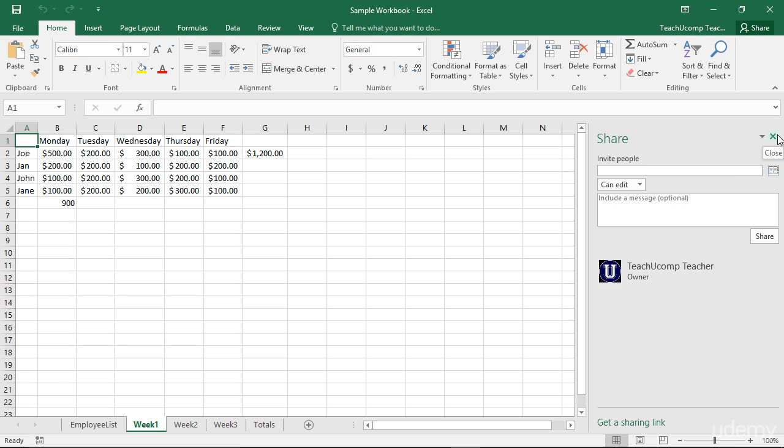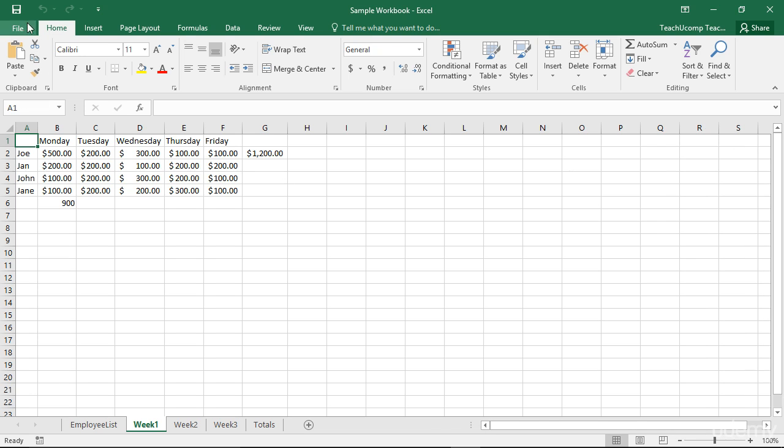If needed, you can then save a local copy of the shared workbook on your computer and then delete the file from the shared network or online location.